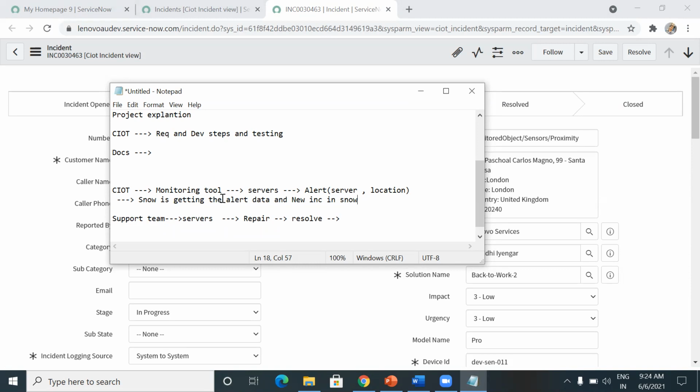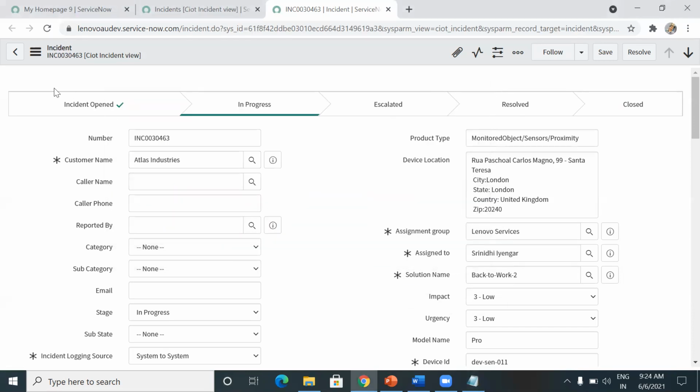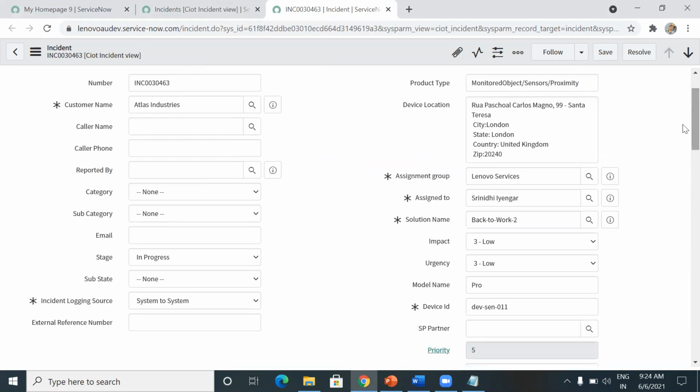Okay, what we need to do, through integration, is grab the information from the alert message. After grabbing it, we need to maintain the data in our incident. In a few of the conditions we use UI policies, right? So in a UI policy, if the customer name is this, and the state is this, and then the incident login source is this, based on the requirement.